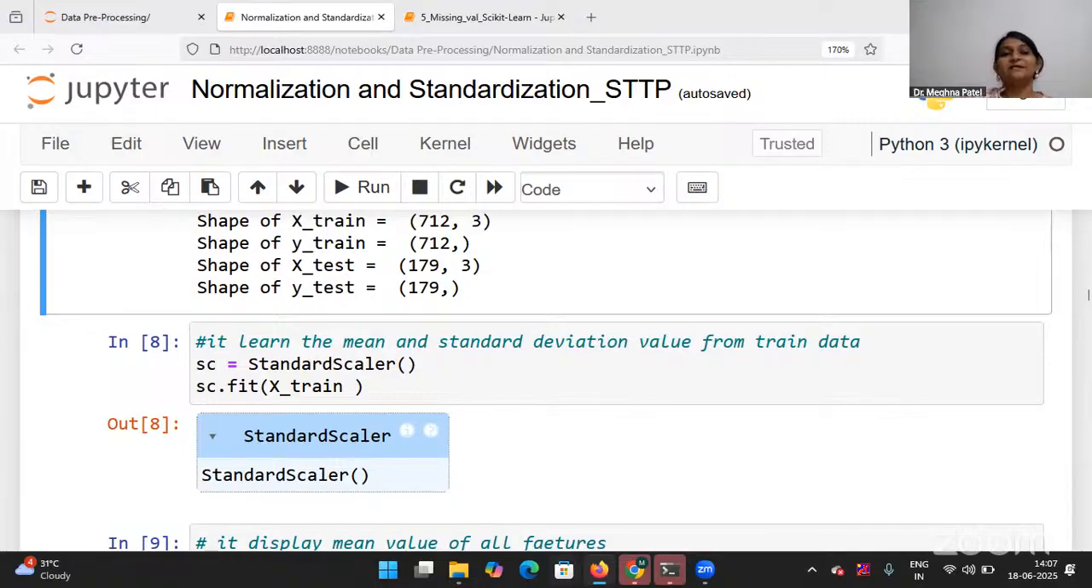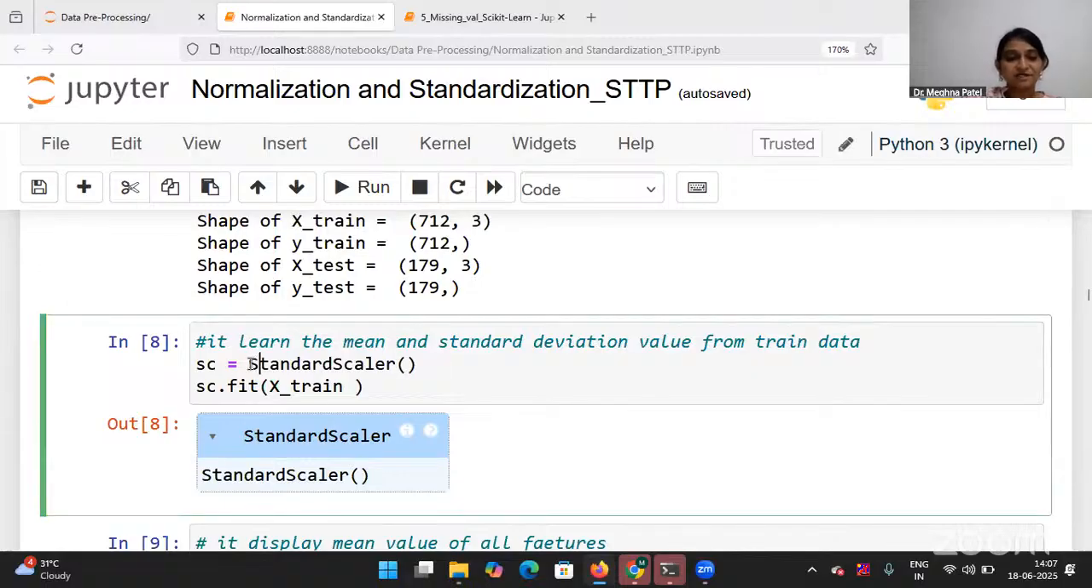Now we have to apply the standard scaler. Just create the object of a standard scaler. So what is the standard scaler doing? It scales the data to a mean of 0 and a standard deviation of 1. Okay, 0 is the mean average value and 1 is the standard deviation. So in between this range, it can do the scaling.